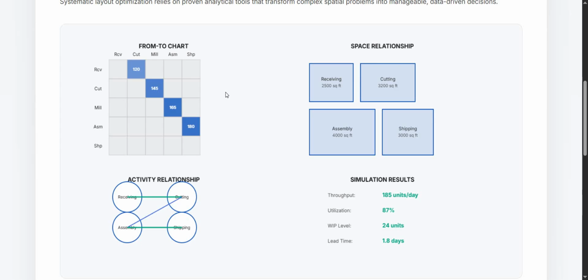Here is the from-to chart. This is a matrix that shows how materials move between departments or workstations. Each cell tells you how many trips or how much material goes from one place to another. For instance, if you see a high number between cutting and assembly, it means there is a lot of interaction there, so those two areas should be close to each other. The goal is to identify high traffic routes and minimize unnecessary travel.